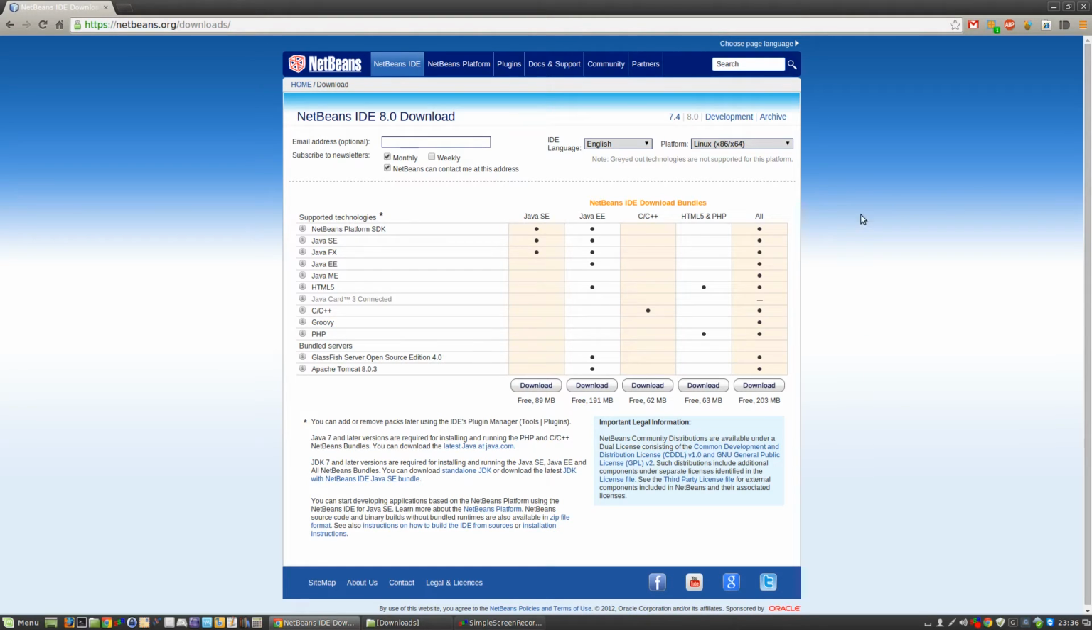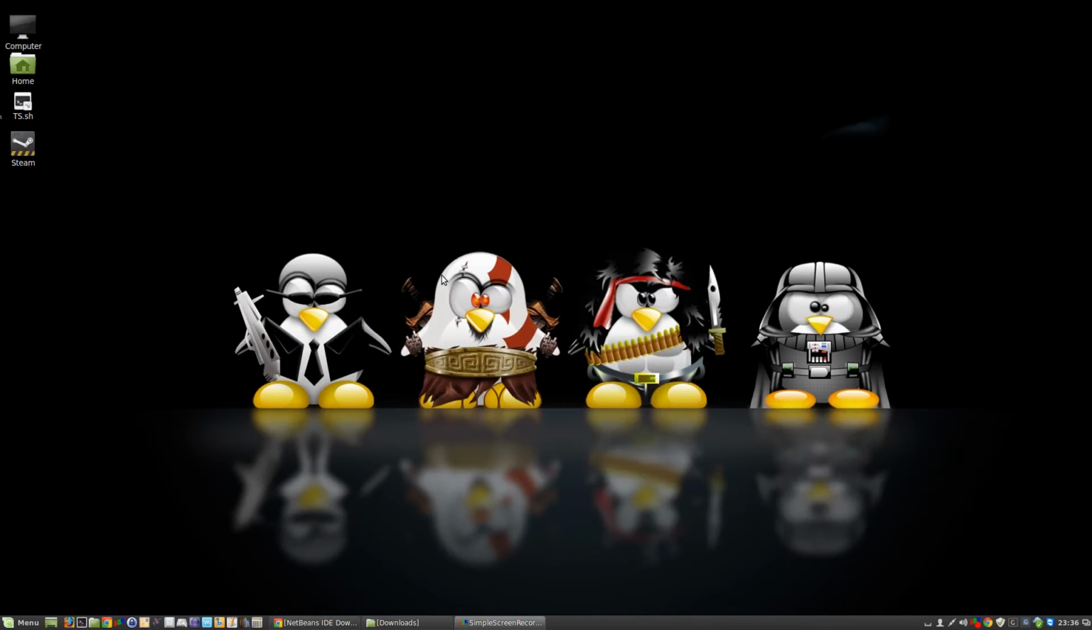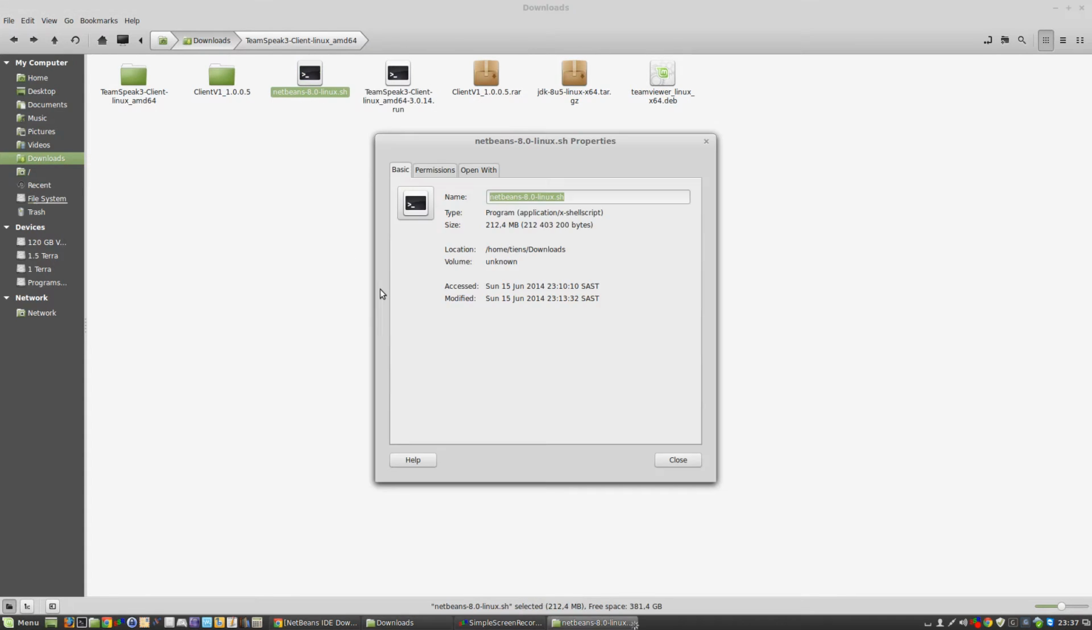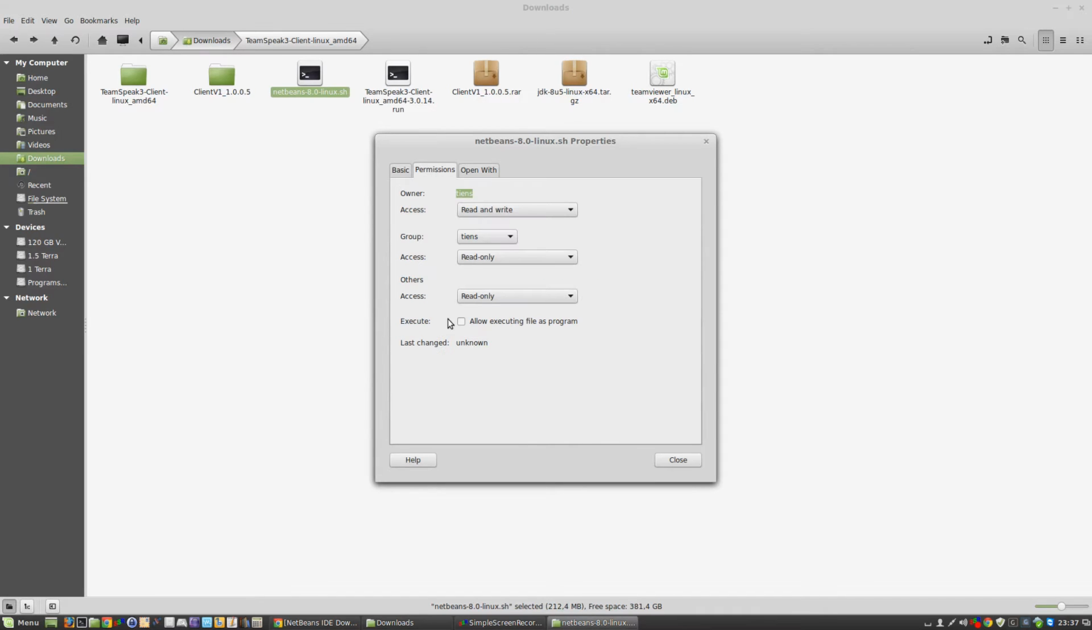So after the download's complete, let's go to the file you've downloaded. Mine's a NetBeans 8. Right click on the file, click on Properties. Click on permissions. Here you need to tick allow executing file as a program. Click close.